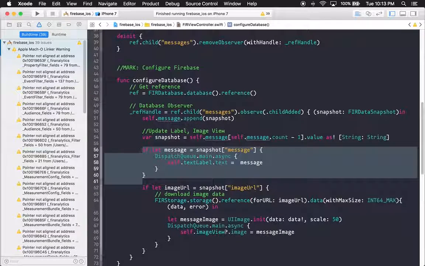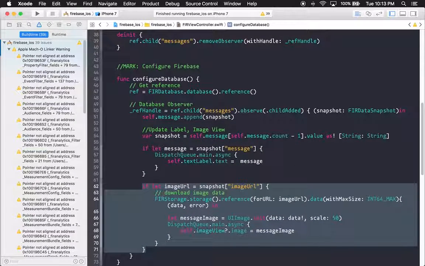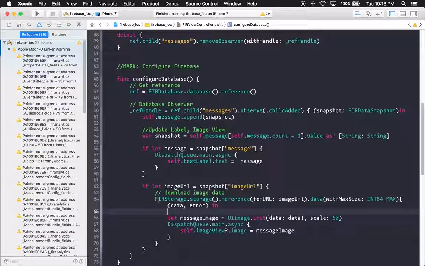So here I check for the key message, and now here I'm checking for the image URL key. If there is one, assign it to a constant image URL, and then use the file storage, the reference for URL, image URL, and data with maximum size. It's basically building the image using the .data method. Is it? Downloading. It's downloading the image data. No, it's not building, it's downloading the image data.